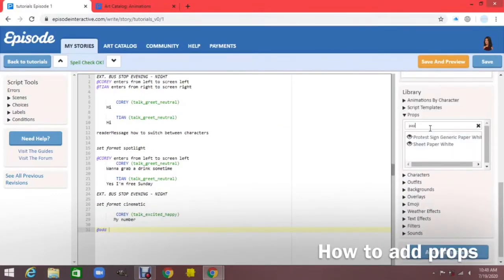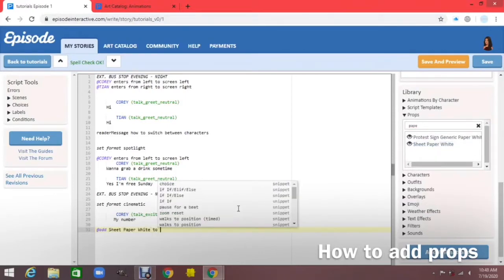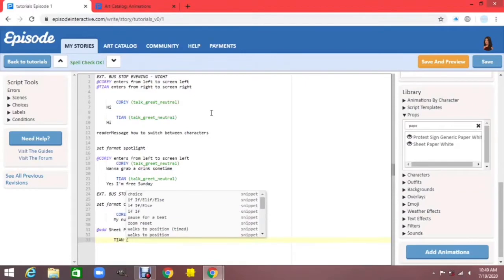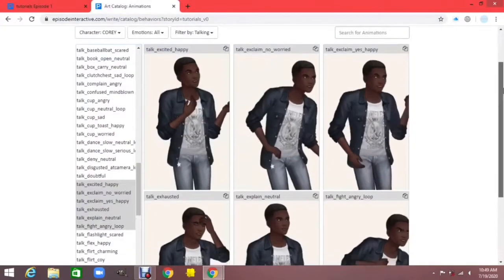Now I'm going to add props. You're going to put down at add, and then you can search up whatever prop it is and press it, and then it will automatically be in your script with whatever the character's name is.